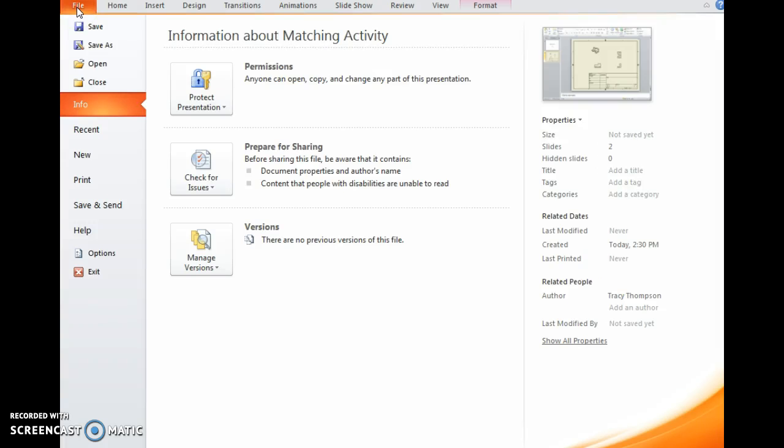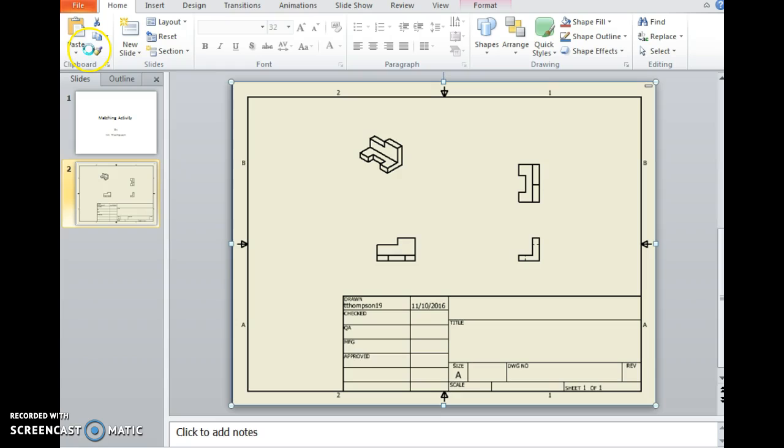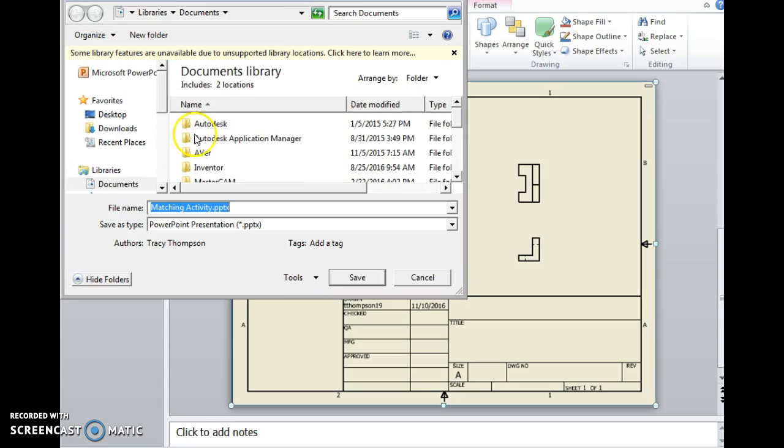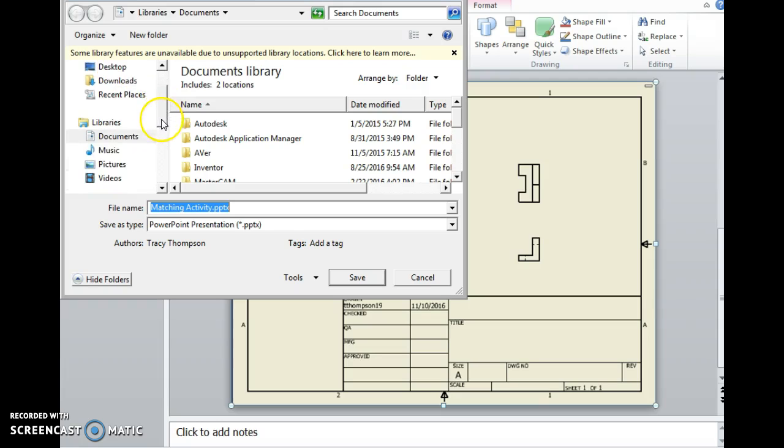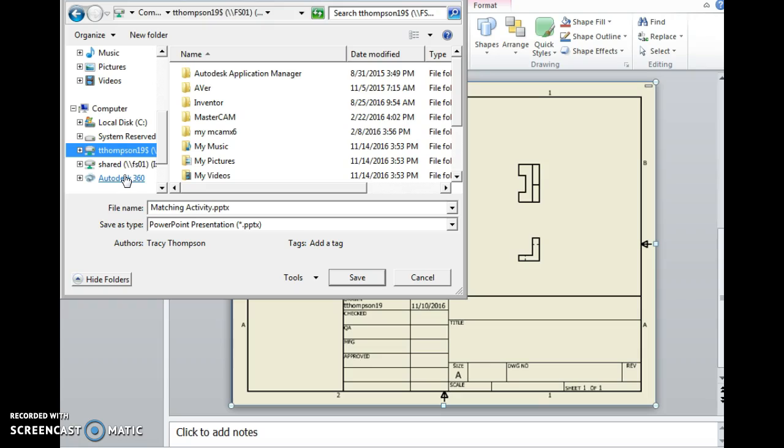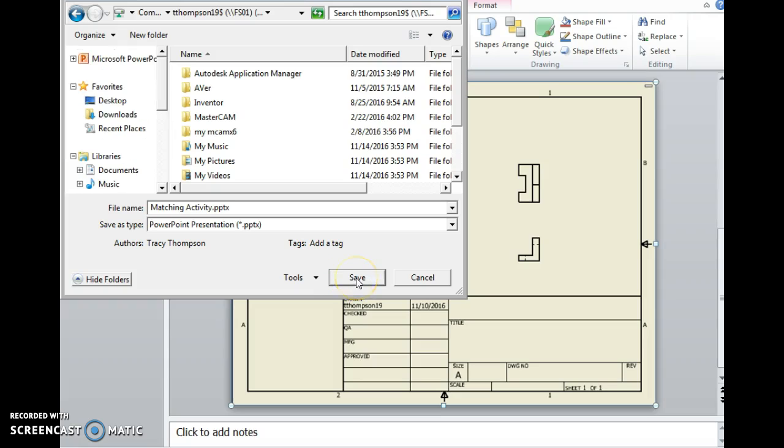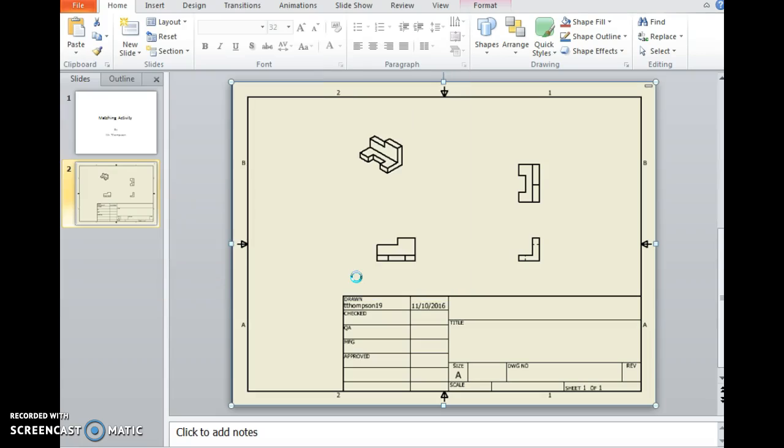I'm going to do a quick save as so I don't mess things up. So I'm going to save this as Matching activity PowerPoint is good. And I want to make sure that I'm saving it in my folder. That's kind of essential in case you ever have to work on a different computer other than the one you've been assigned to. If you have it in your shared folder, you can access that from any machine. Now it is saved. I have a good copy of that saved on my folder.